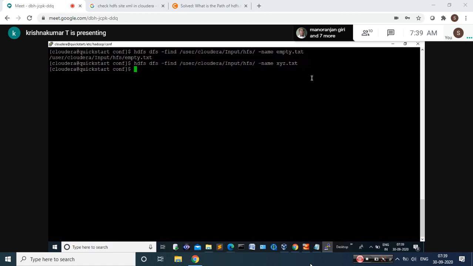Let's take an example: under the HFS directory there is one more subdirectory. Let's say that directory name is test. If an empty file is available at both places, it should definitely show us both. Same way like how my Linux command works. Okay, let's go to the next command.